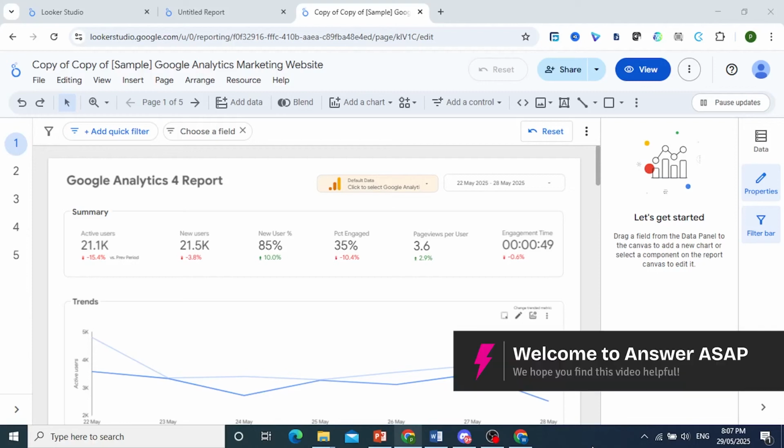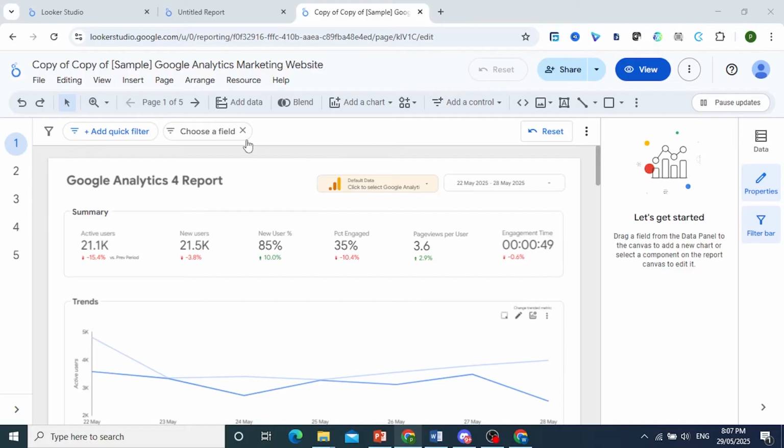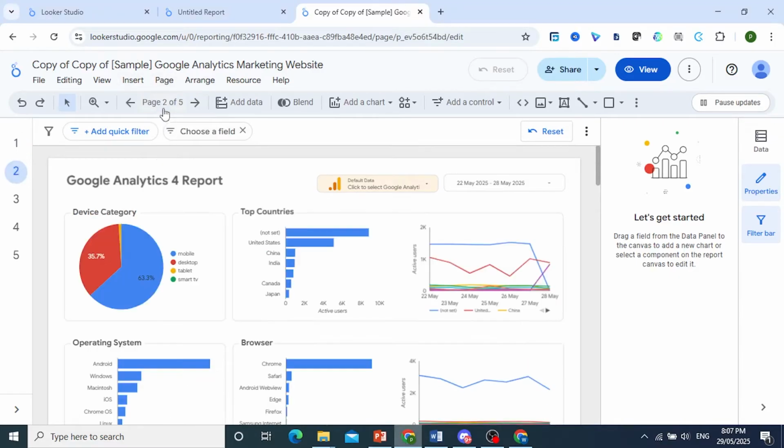Hey guys, in this video I'll show you how to name a page in Google Data Studio, which is now called Looker Studio. Okay, now here from the top menu, you see this page 1 of 5, or if I click here, it'll be page 2 of 5. I would just want you to click on this. This will let you manage the pages.